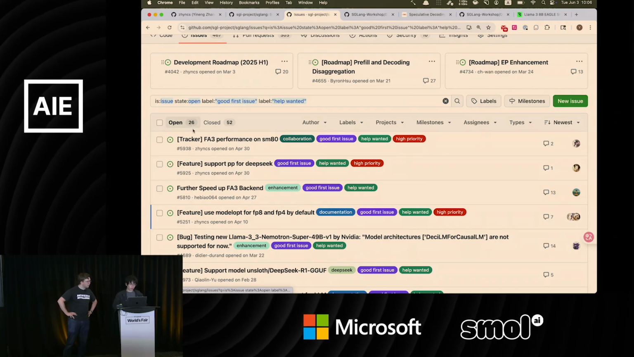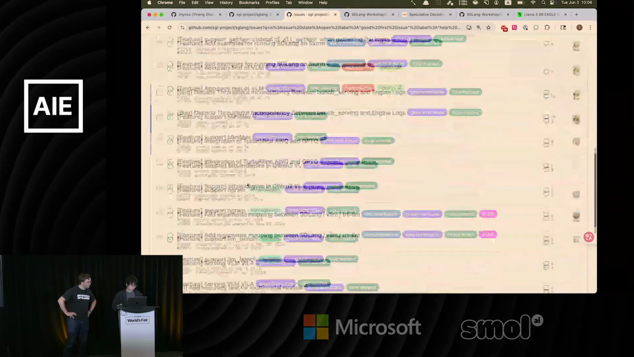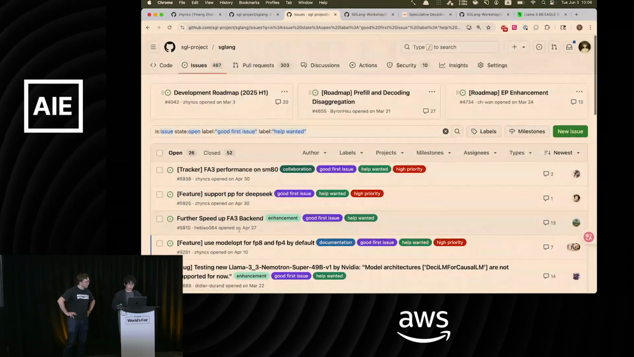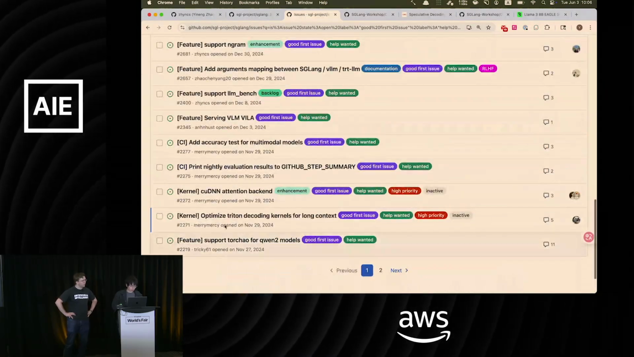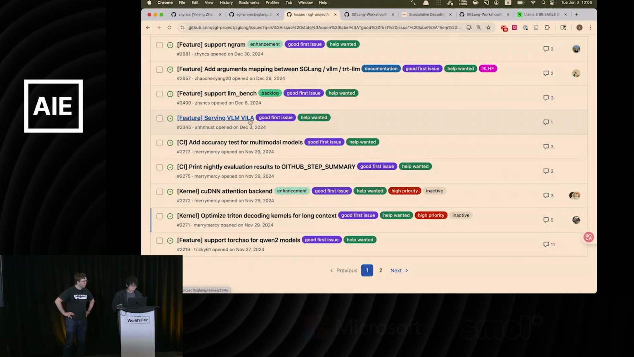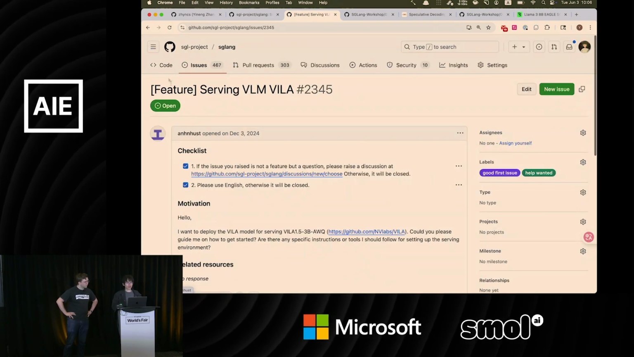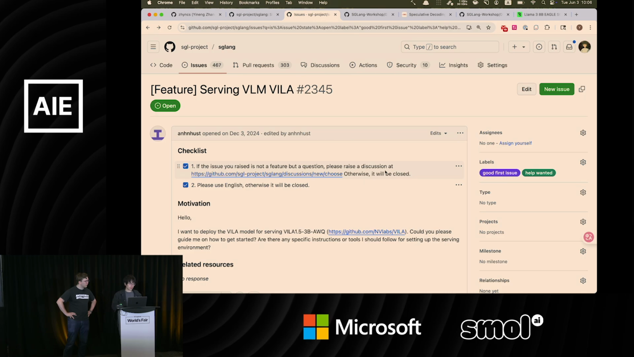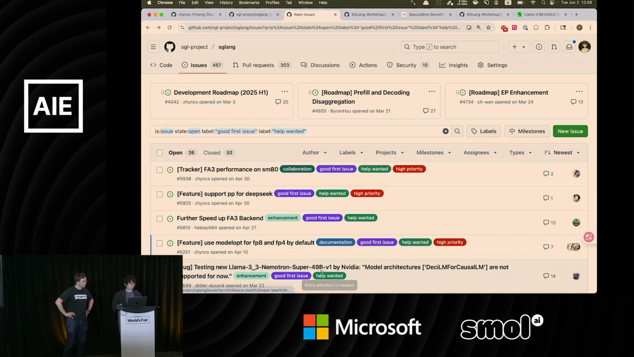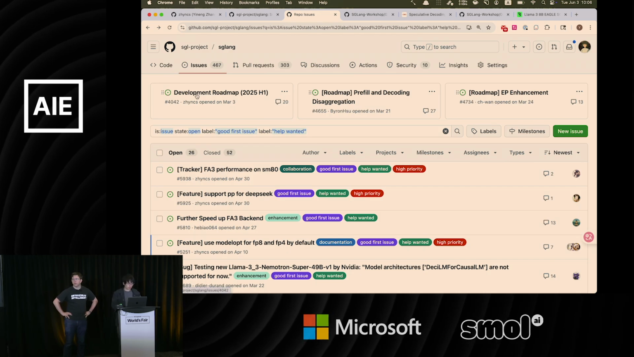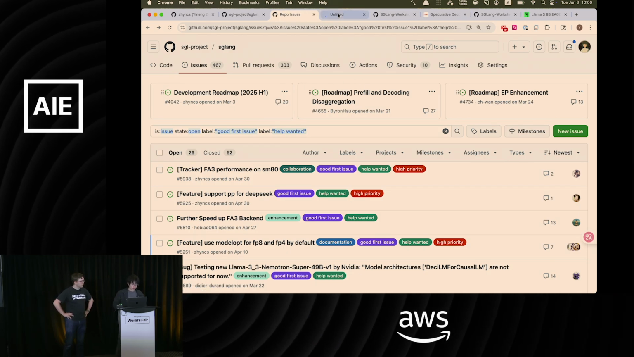Yeah, you can see that there are nearly 26. So I think if you are interested in this issue, for example, if you are interested in supporting or serving a VLM or VLLM model, you can just start with this. I think good first issue and help wanted issue, yeah, we welcome the contributions. And here is the development roadmap.